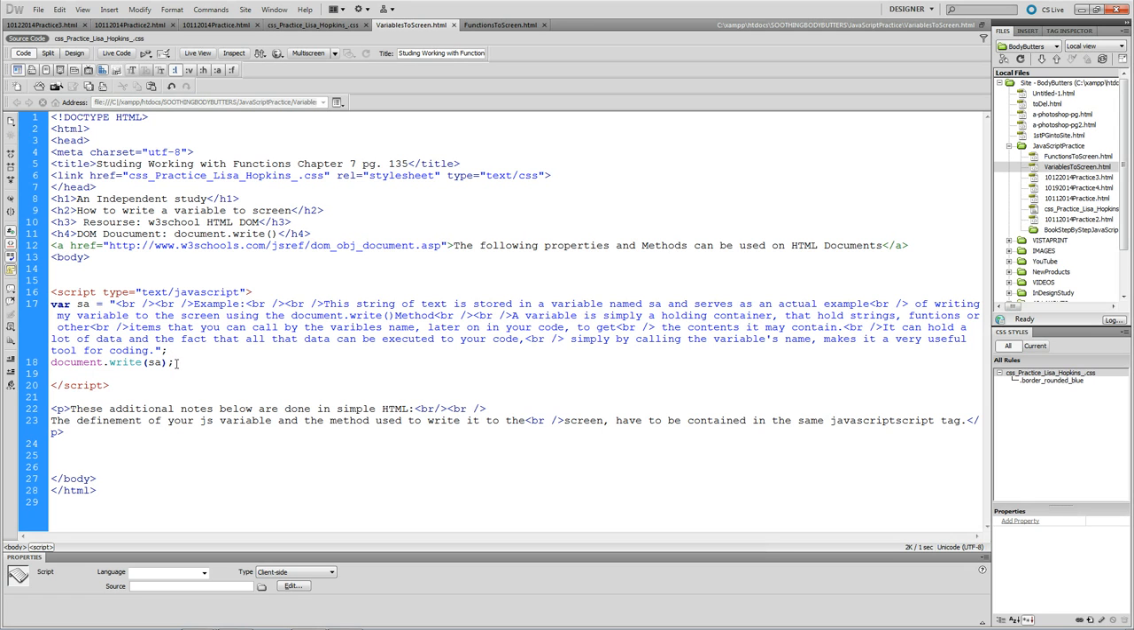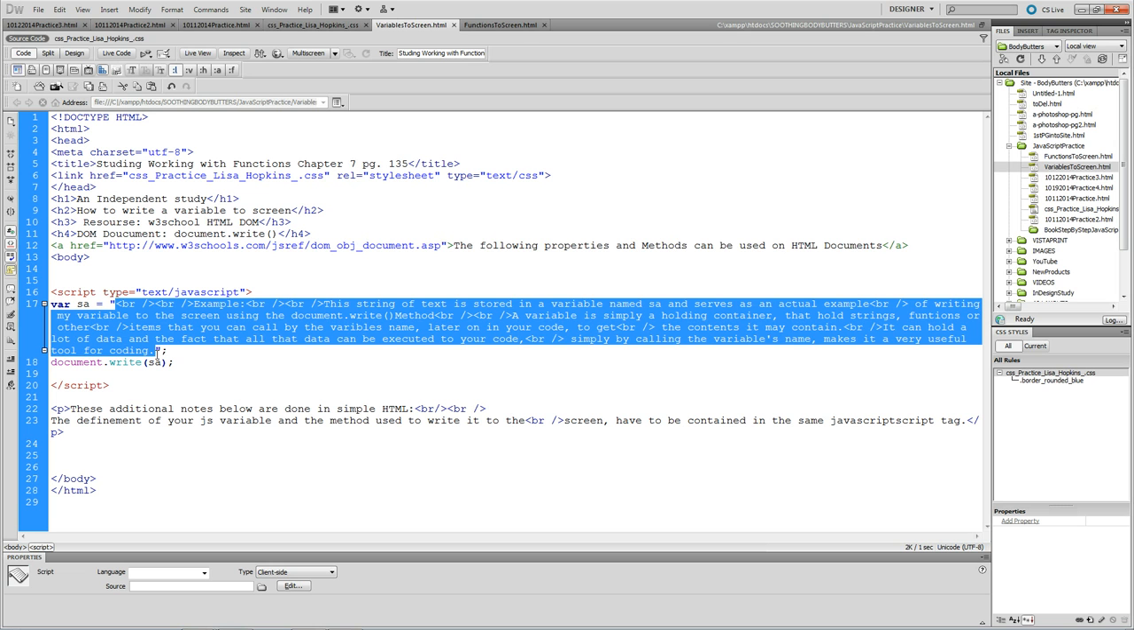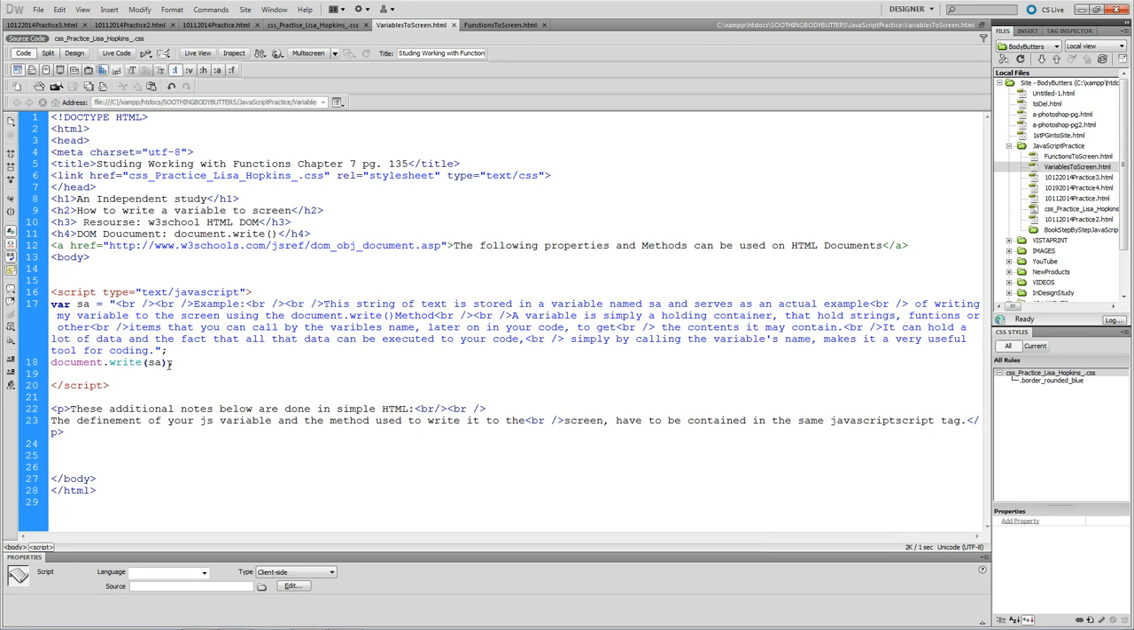Now, again, for SEO, the actual contextual text is always better than the script. But for this purpose, we're studying JavaScript, so I'm showing you that.